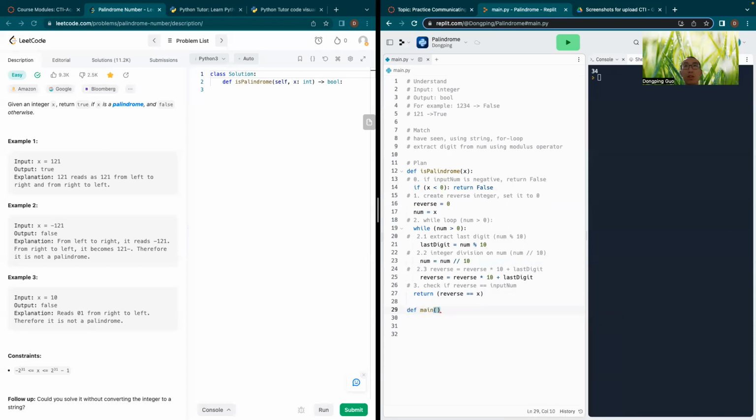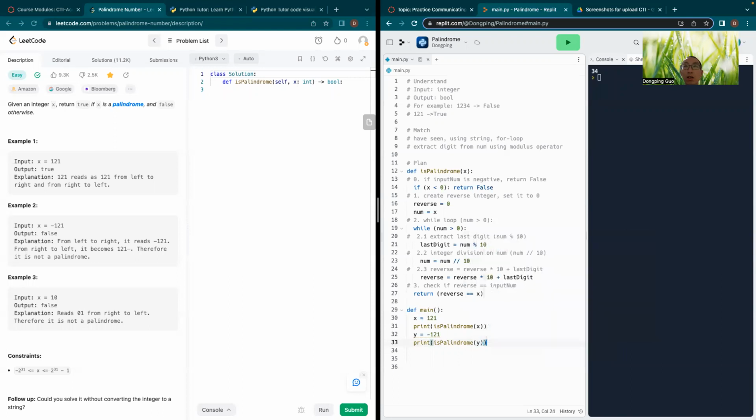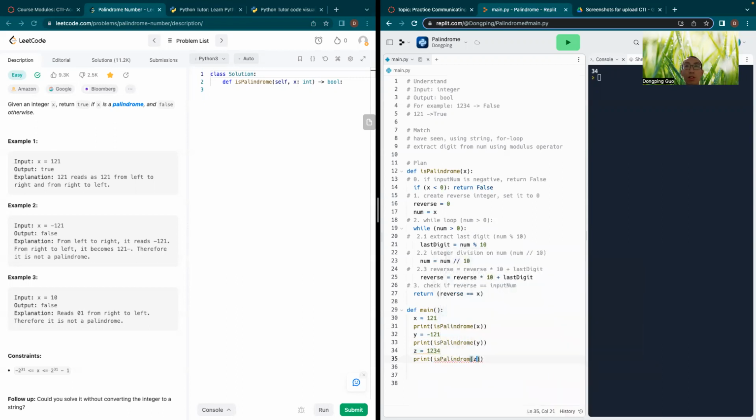So let's do this. x is 1 2 1. I'm going to call is palindrome x, and print this. And y is equal to -11. Print is palindrome y. z is equal to 1, 2, 3, 4. And print is palindrome z.